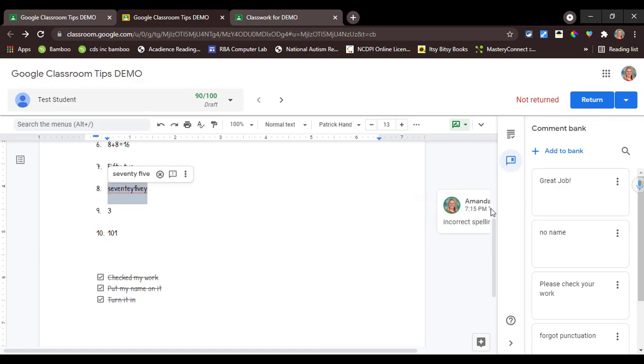And so you're providing feedback to students, and it only took a few seconds. Again, it's going to take some prep work in creating your comment bank, but once you have it created, just like your rubrics, it's going to make grading things much faster.